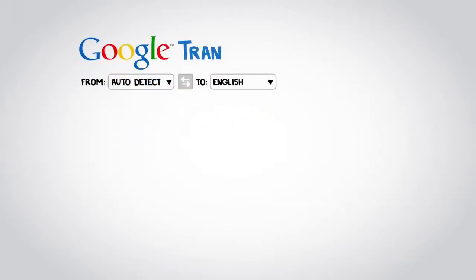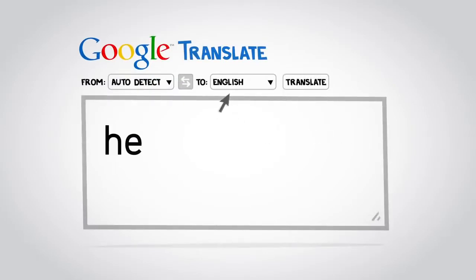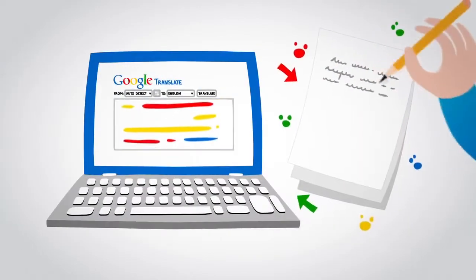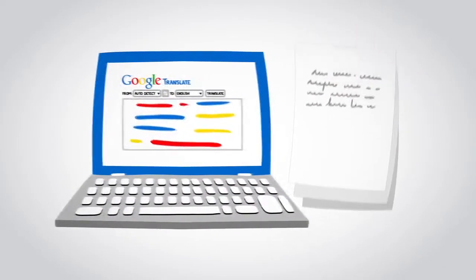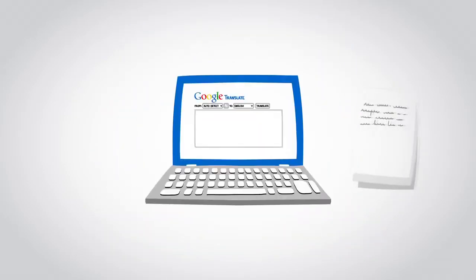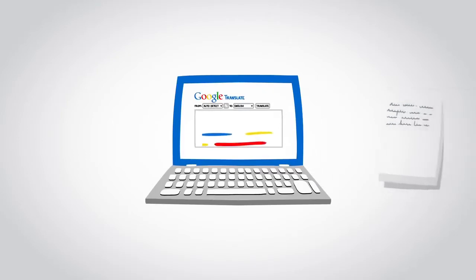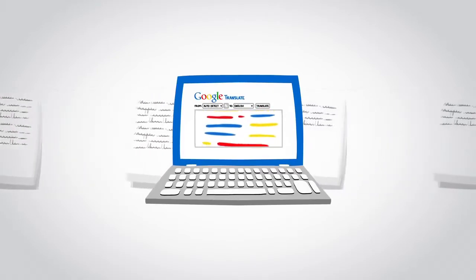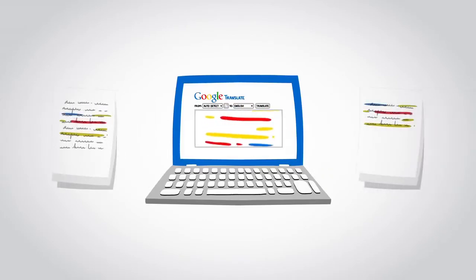Google Translate is a free tool that enables you to translate sentences, documents, and even whole websites instantly. But how exactly does it work? While it may seem like we have a room full of bilingual elves working for us, in fact all of our translations come from computers. These computers use a process called statistical machine translation, which is just a fancy way to say that our computers generate translations based on patterns found in large amounts of text.